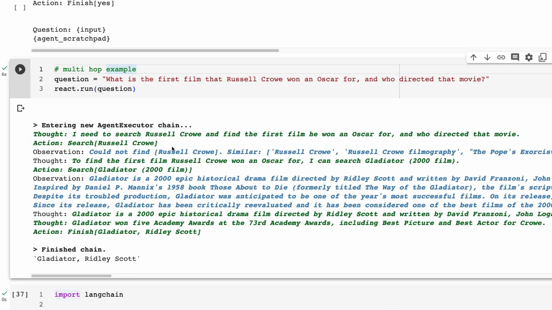So it starts off with Russell Crowe, it gets the observation back about him, and then it uses that to generate a new thought that to find the first film Russell Crowe won an Oscar for, I can search for Gladiator 2000 film. It works out that that's what he won an Oscar for. It does that search, it gets the information back from that. Obviously somewhere in there, right here in fact, it works out who that was directed by. And so now its thought is, okay, Gladiator is a 2000 epic historical drama film directed by Ridley Scott.